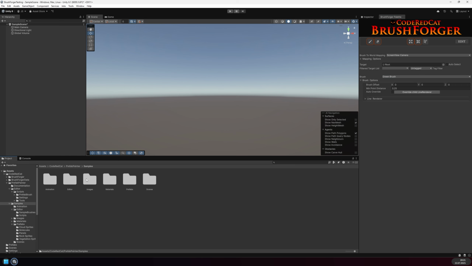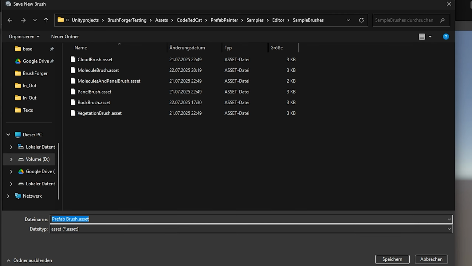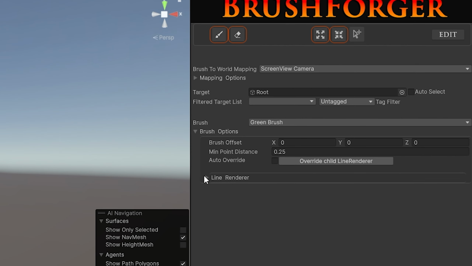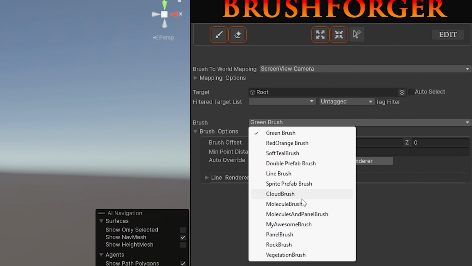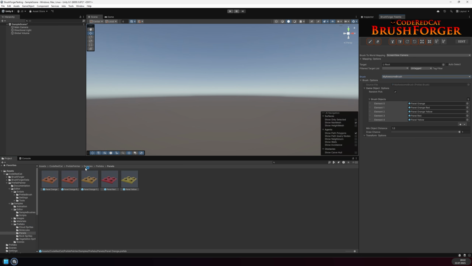First, let's create a brush. Right-click into your project hierarchy anywhere and create a new prefab brush. This will create an asset that helps you saving your setup for your brush. Now find that brush in the BrushForger palette in the brush list and select it. Select the prefabs you want to draw and drag them into the brush objects. You can create multiple brushes with different objects and settings to reuse them.